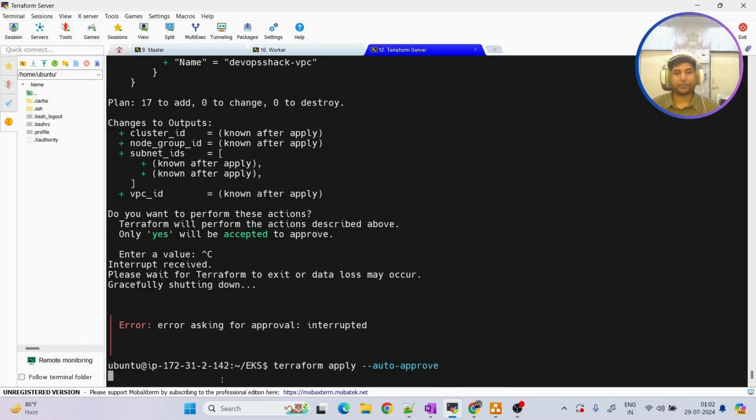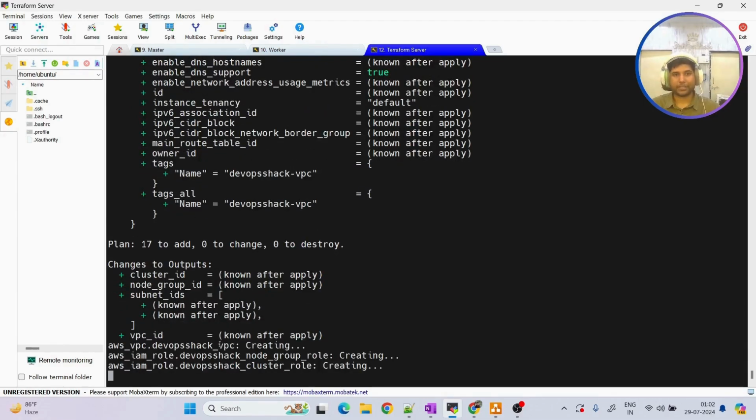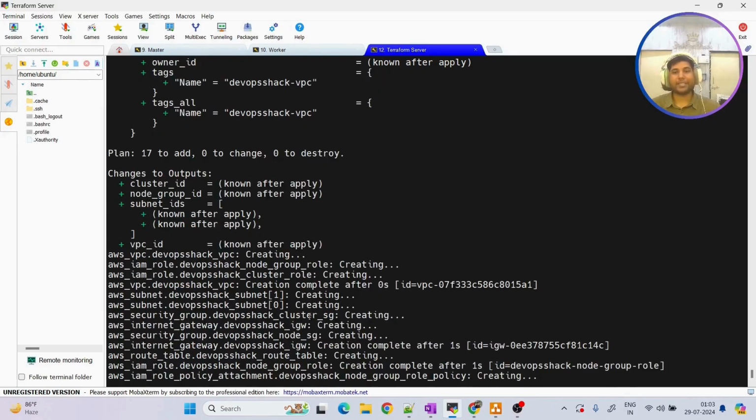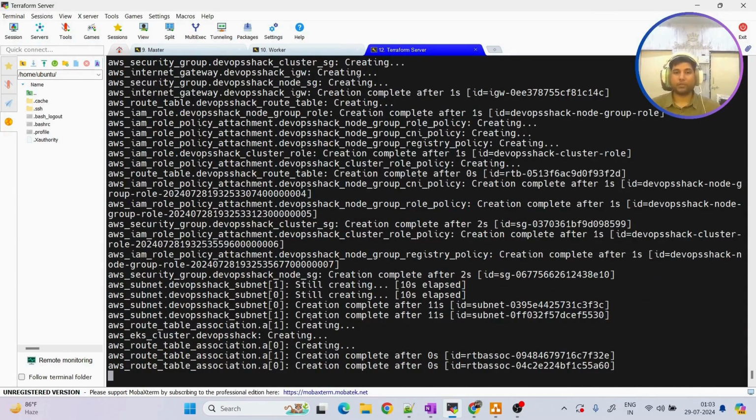Click enter and you'll see that it's going to start the resource creation. You can see in total it's going to create 17 resources, including virtual machines, cluster, VPC, subnet, and whatnot. All those things will be created and this will take a few minutes, basically 5 to 10 minutes. So just be patient, and once this part is completed, then we'll be back.